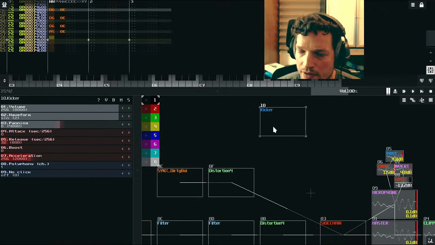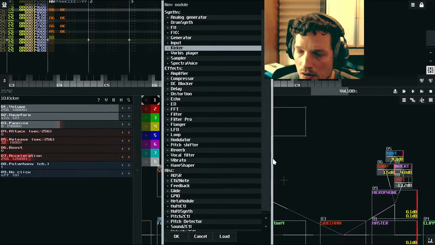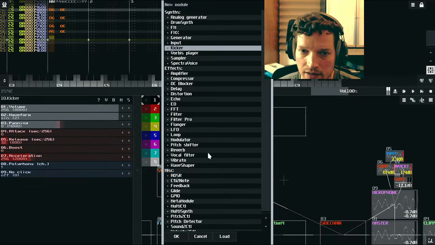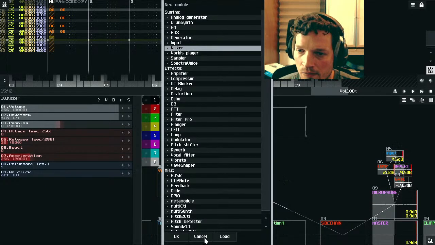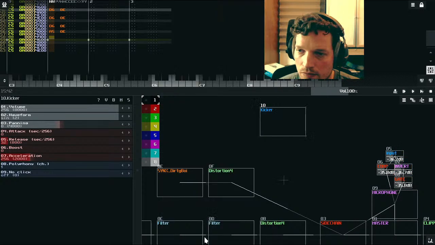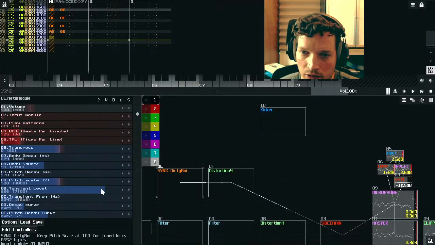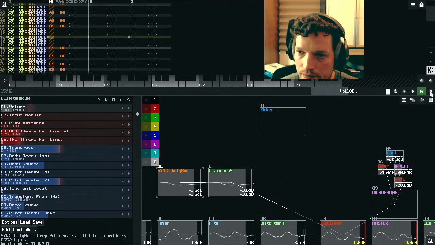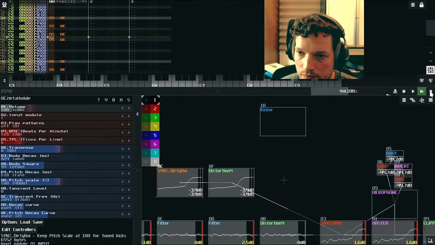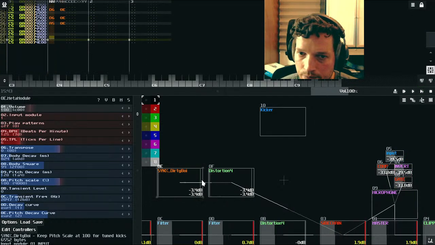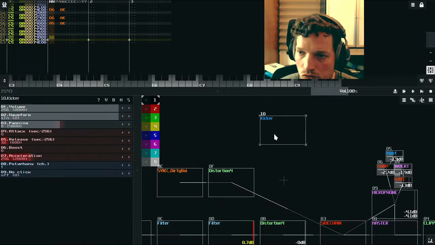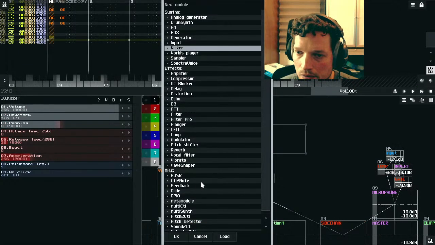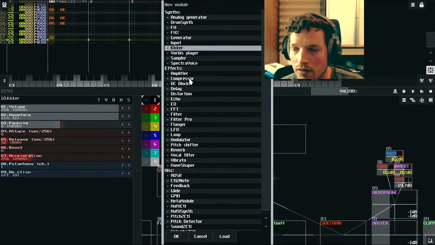I was also playing around with just ducking instead of the transient. I don't know. I might just pull that down entirely. And then, yeah, so ducking.